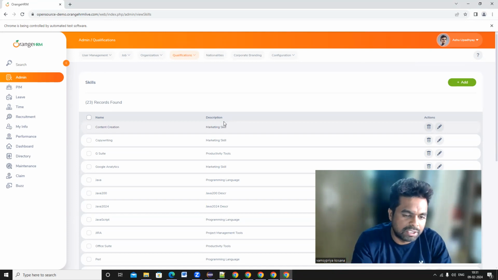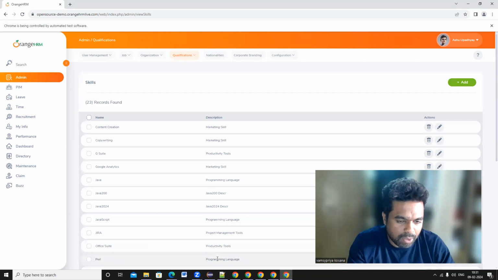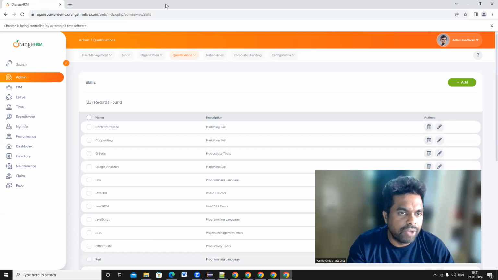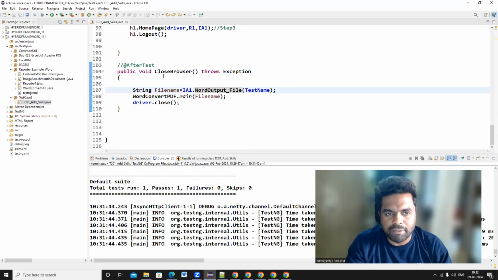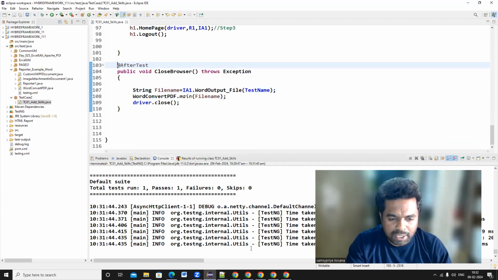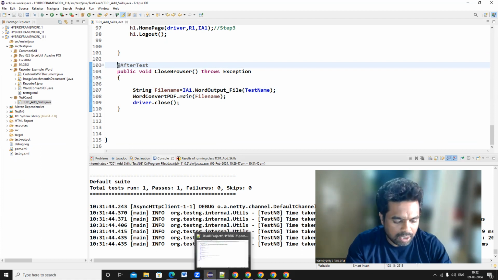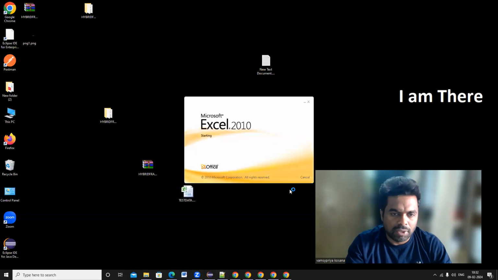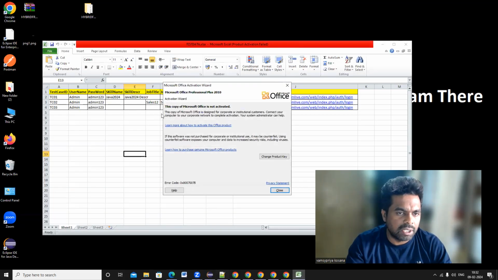Okay, guys, now let's go to the program. The program execution is completed. Now I want to check where my output report was generated, in E drive. In the after test section, I think it was disabled here. I think I need to re-execute it again. Otherwise the Word document won't be created. It was disabled. Let me re-execute it again, guys.